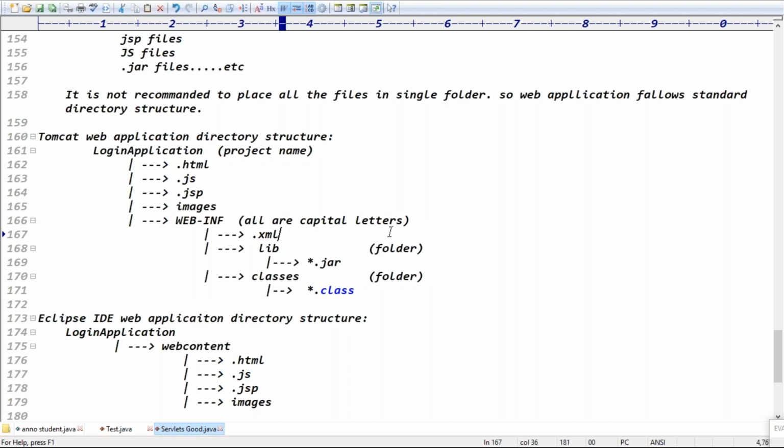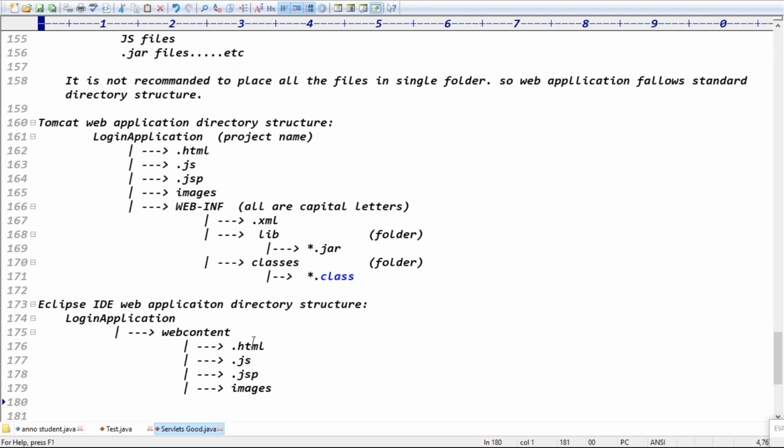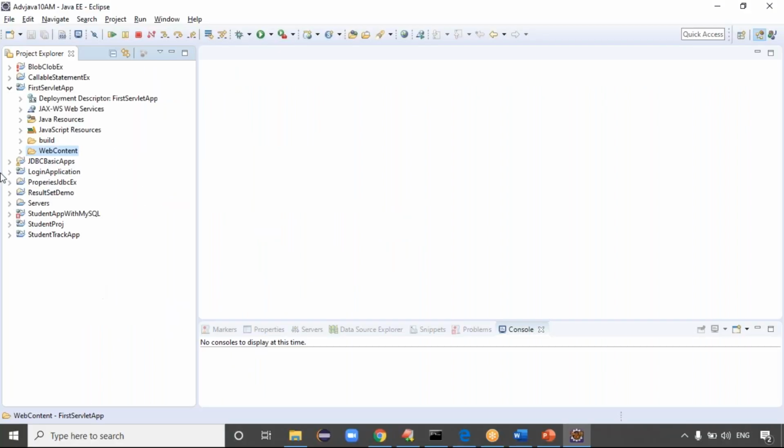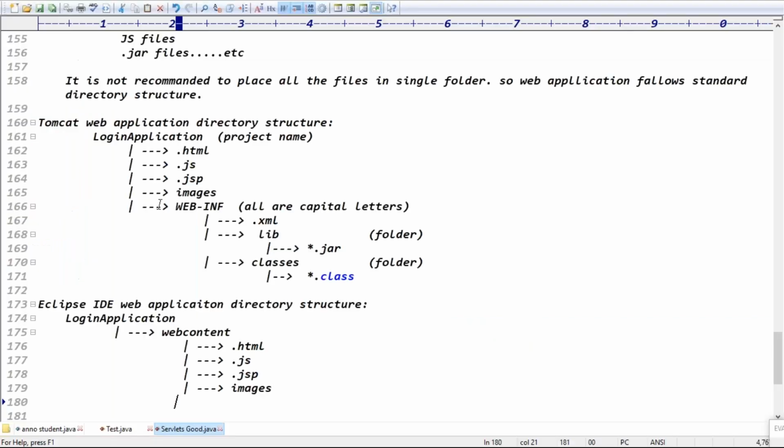I'm repeating again, even though the Eclipse IDE follows the web content folder, the web content folder contains all the files. Along with these files, the web content folder contains the WEB-INF folder. The WEB-INF folder contains the lib folder and the web.xml file. In the normal structure, WEB-INF contains the lib folder, the XML file, and classes. Classes are missing here, right? Exactly.